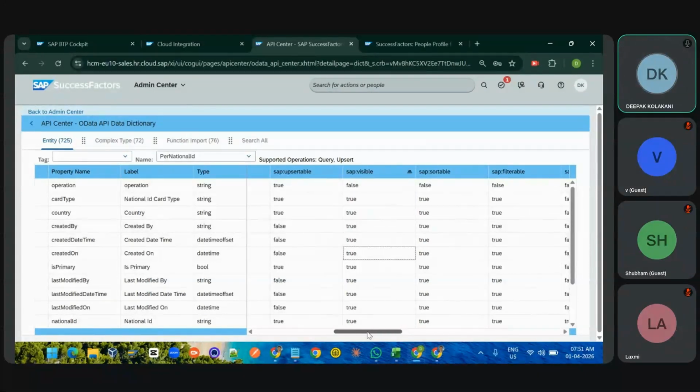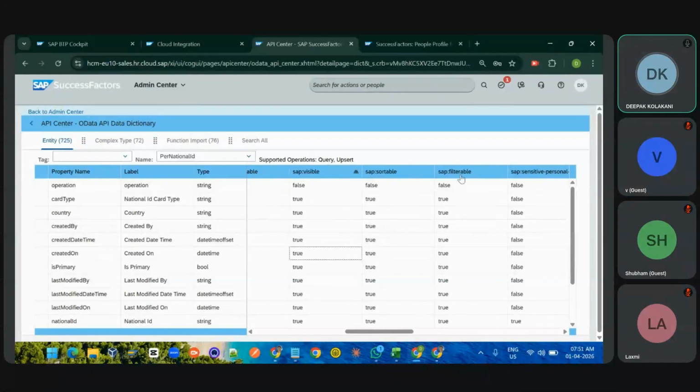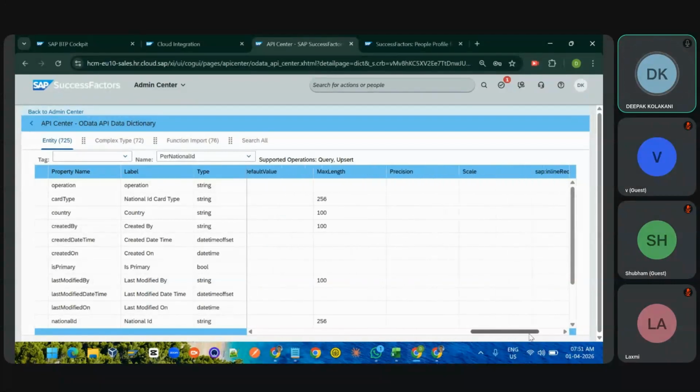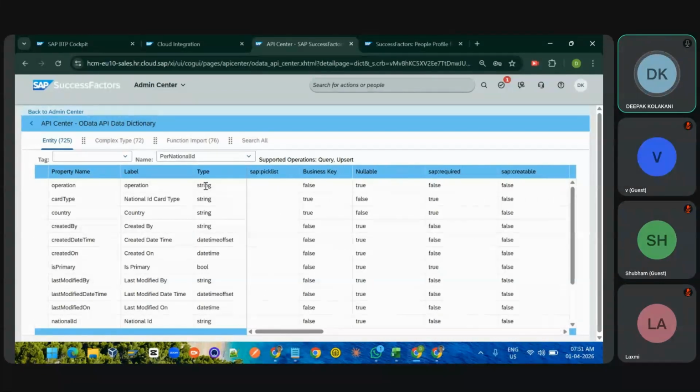But there is this guide, you can search for this and you can find out what fields are visible, what fields are sortable, what fields are filterable, is it sensitive personal data or not. All the related information, what is the data type of this field, is it a string, is it a boolean, is it a datetime. All these things are maintained in this data dictionary, so you can find out any information you need.